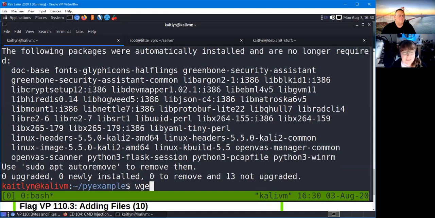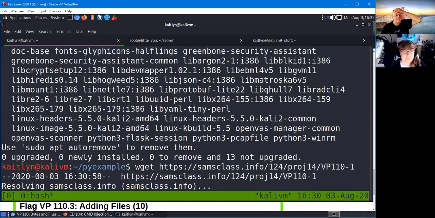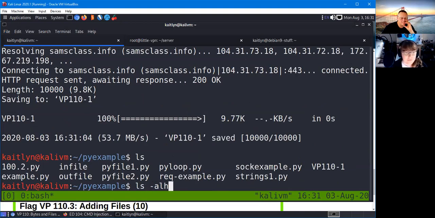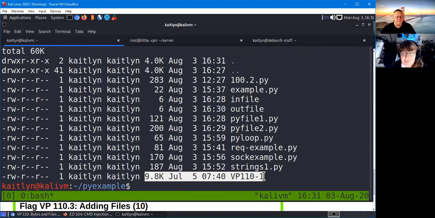So let's type wget and the URL. And what this is going to do is just dump that file right here. If it can resolve samclass.info. There we go. So we should have a VP110-1 file. Where is that? There we go. So here it is. Oh, here it is. 9.8 kilobytes, VP110-1.